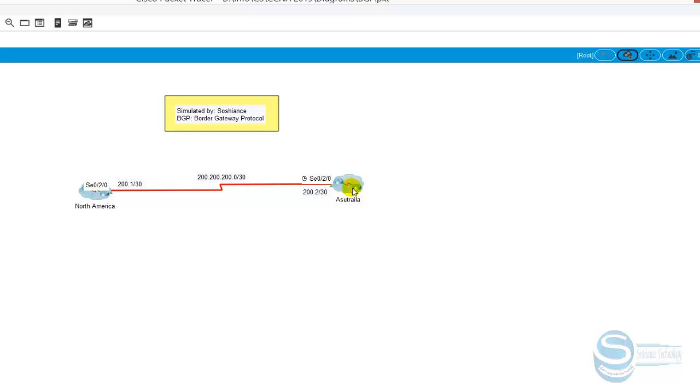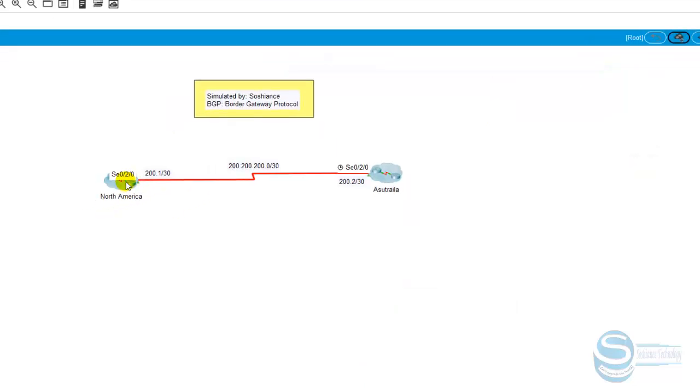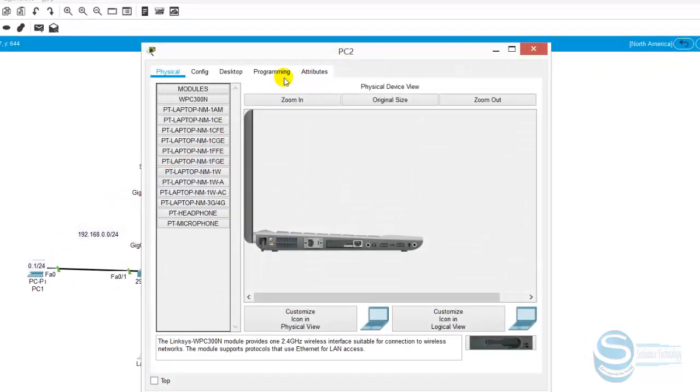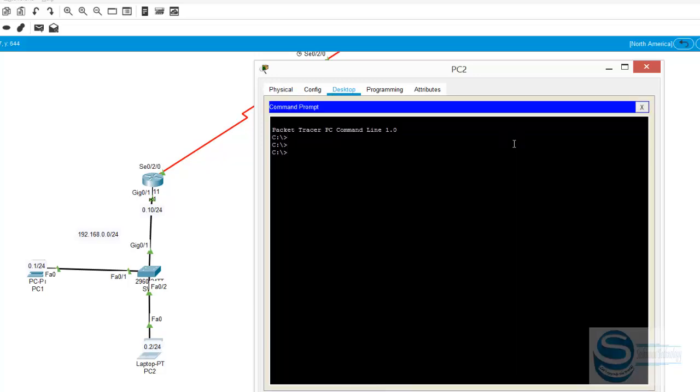This is the IP of the server, 192.168.5.7/24. For now there's no connection. Let me go to North America, and from a PC with the IP address 192.168.0.2, if I ping that server, I will not be able to receive a reply. Ping 192.168.5.7, which was our server. You can see the destination host is unreachable.